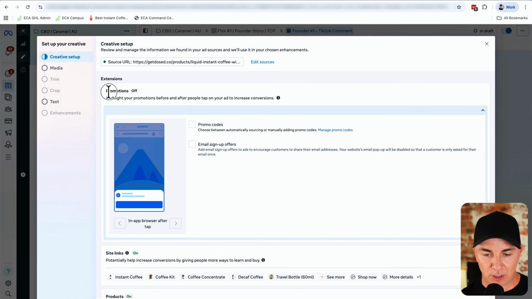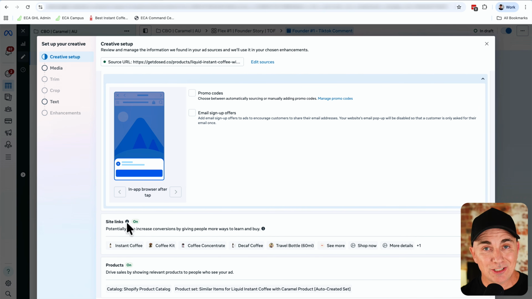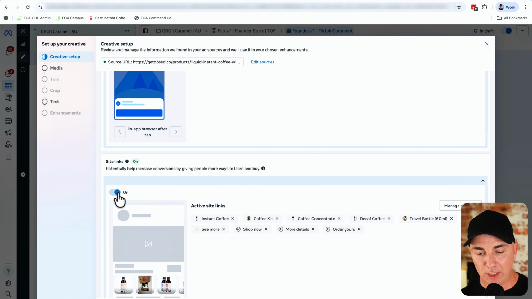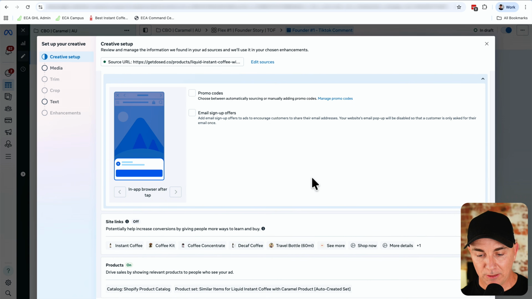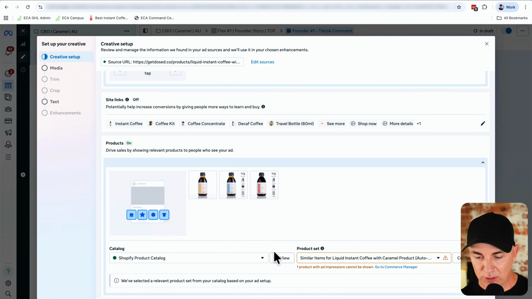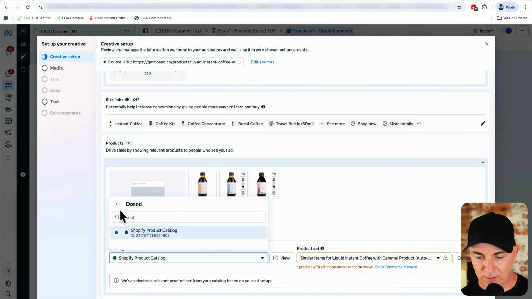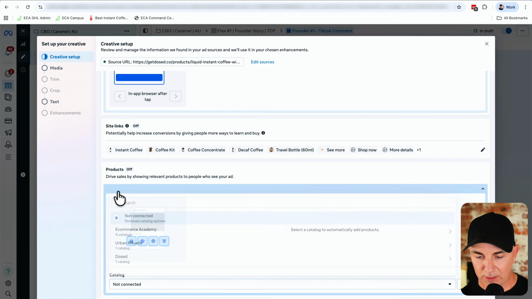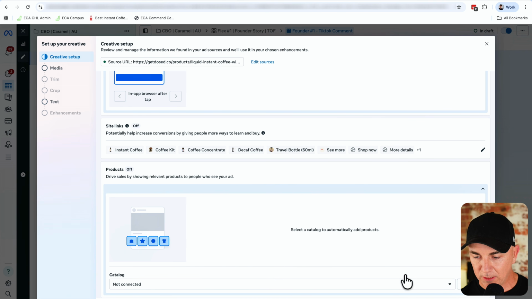So we've got promotions off. Make sure that's off. We want to turn site links off because we don't need this here either. We don't want to give people too many options to click. We only want them to click that one thing and actually go to the place we want them to go. We want to turn off the products at this stage. We're not doing catalog ads right now. We're just doing the image ads. So we're going to turn this off. And the way we turn this off is just by going back out and doing not connected. Turns it off, okay? Let's go next.